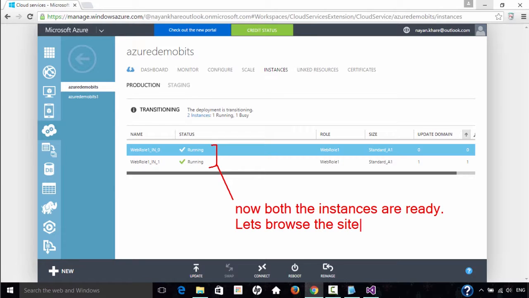Once the one instance update is over, it will go and update the second instance. At that time, the first instance which already got updated continues to serve the requests and will be able to give you the new application. So remember, both the instances do not get updated at the same time.